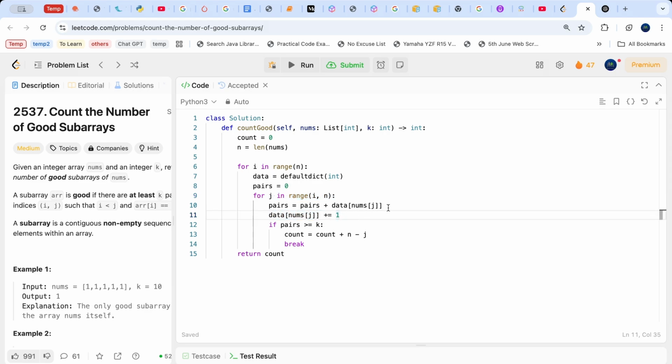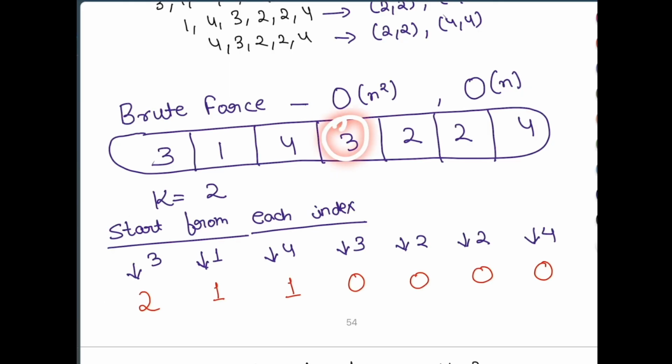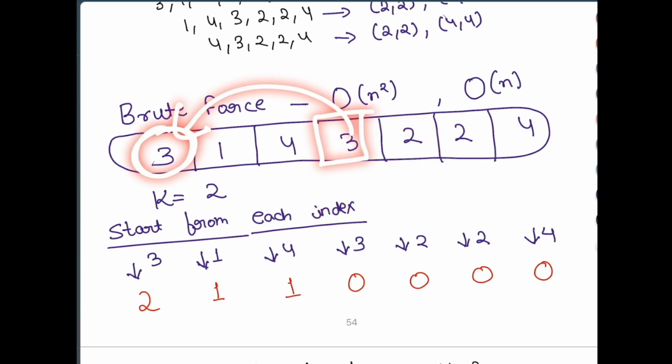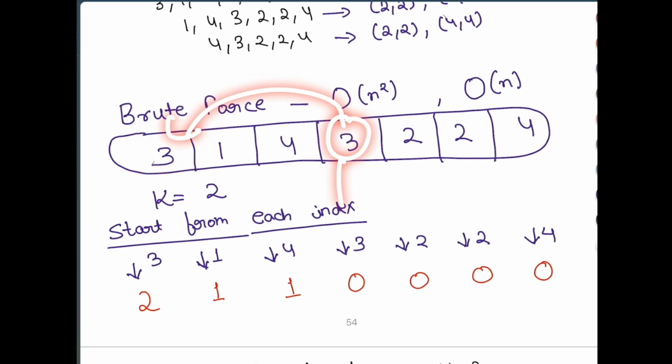I will increase the counter after I increase the number of pairs, and that is because I don't want to create a pair with the current element. That is, if I am at this particular index, I don't want to count 3, 3 with the same 3. Okay, I just need to count those pairs which I have already seen. So 3, 3 is a valid pair. But if you count this as well and then try to create the pairs, what you will do is you will say 3, 3 and then this 3 and then this 3 again. So you can form 2 pairs which are invalid.